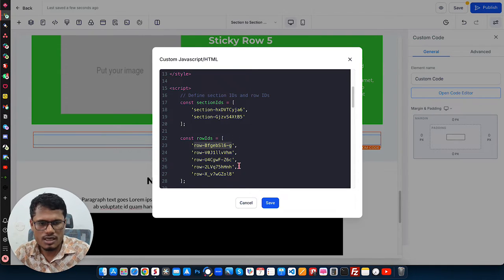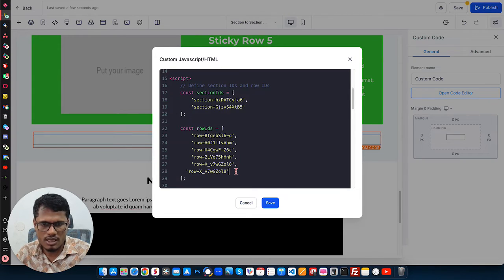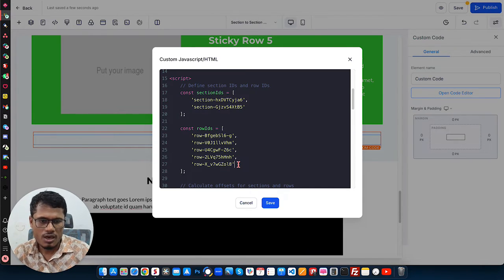And this way, if you have more than 5 rows, you can just add a comma, then duplicate this row ID and put it here. Make sure the last one doesn't have a comma. This way you can actually use multiple different rows. If you have less than 5 rows, then just delete the extra rows from here. That's it. You don't need to touch any other code snippet.